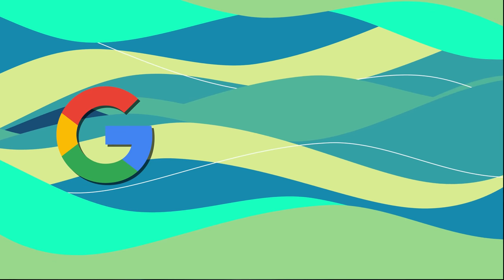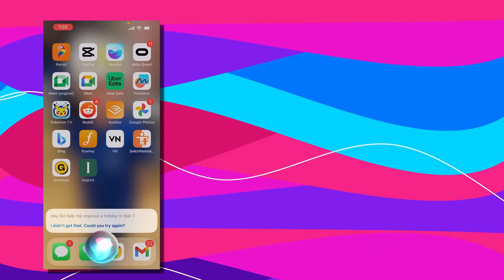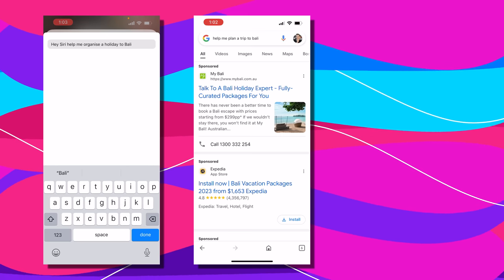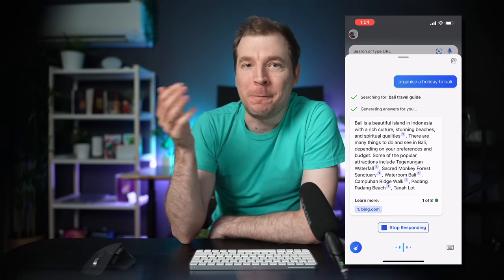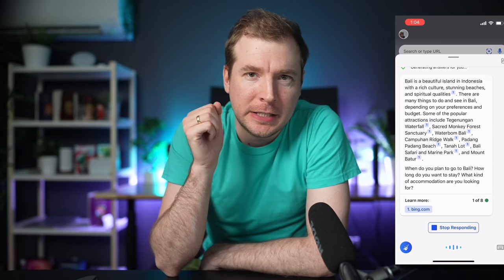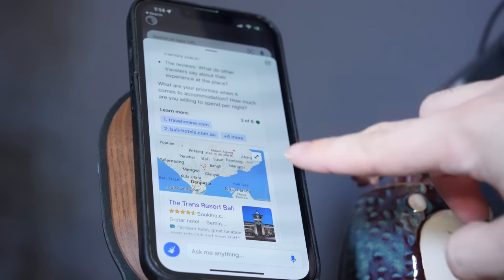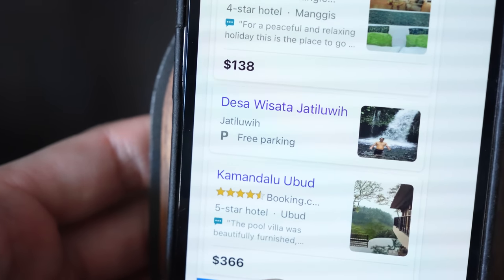I asked Google, Siri, and Bing to help me write a holiday plan. Here's what I got from Siri. Here's Google. And finally, here's Bing. Bing gave me a whole lot of suggestions. It helped me narrow down my options, such as places to visit and stay, and even the prices for tickets from websites, all without leaving a single tab.